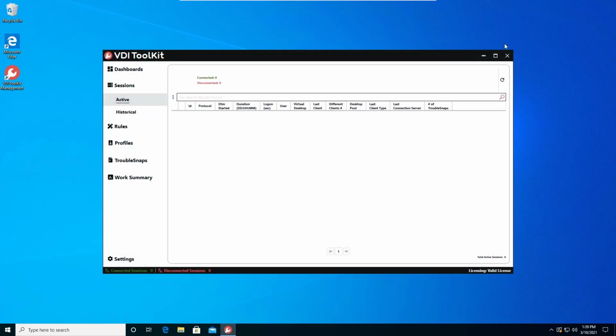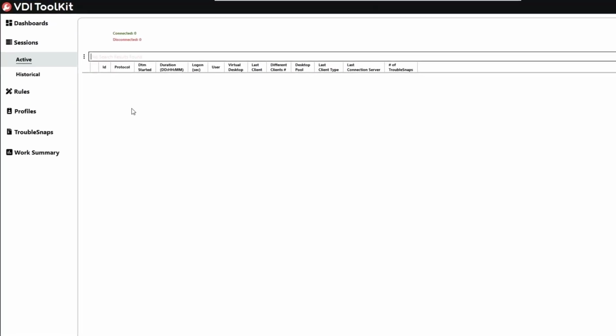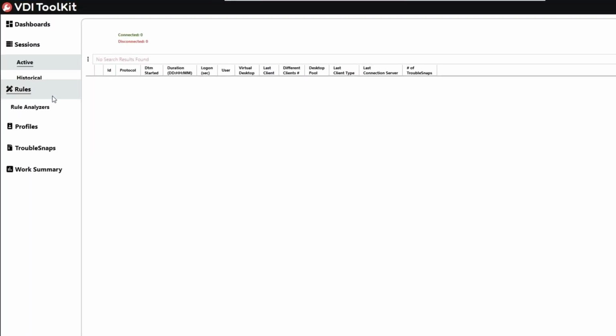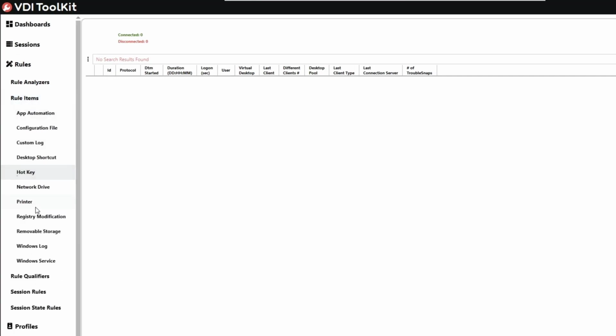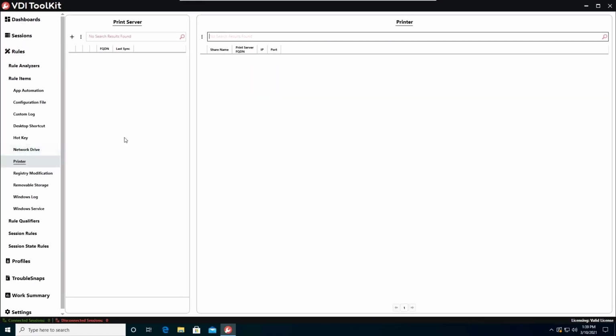Okay, once open, I'm going to go ahead and expand it. And we will navigate to Rules, Rule Items, Printer, and we can see here that we have no PrintServer PrinterShare set up. So how this works basically is we add print servers and then it synchronizes the print shares from those print servers. So then we can associate them with rules and map those printers for virtual desktop sessions based off whatever our rule criteria is.